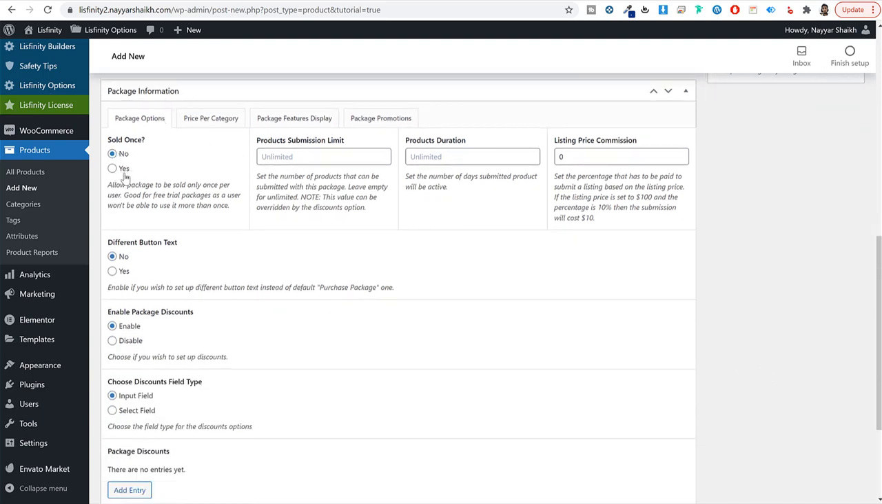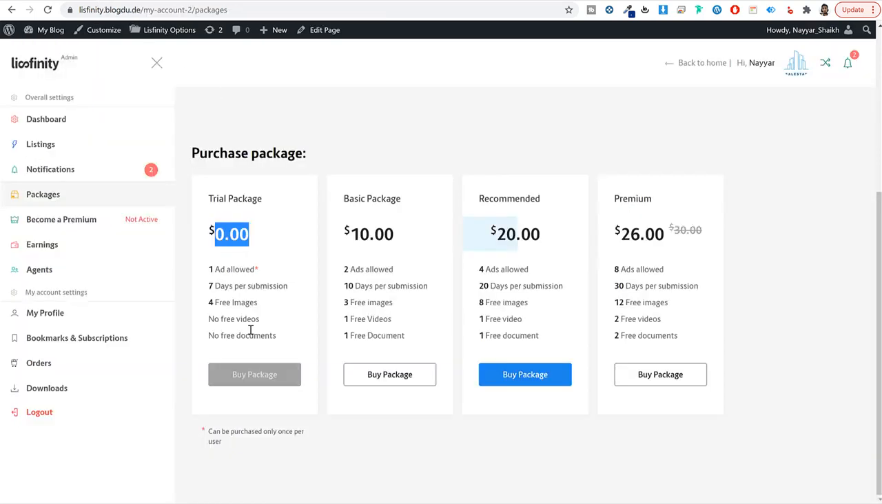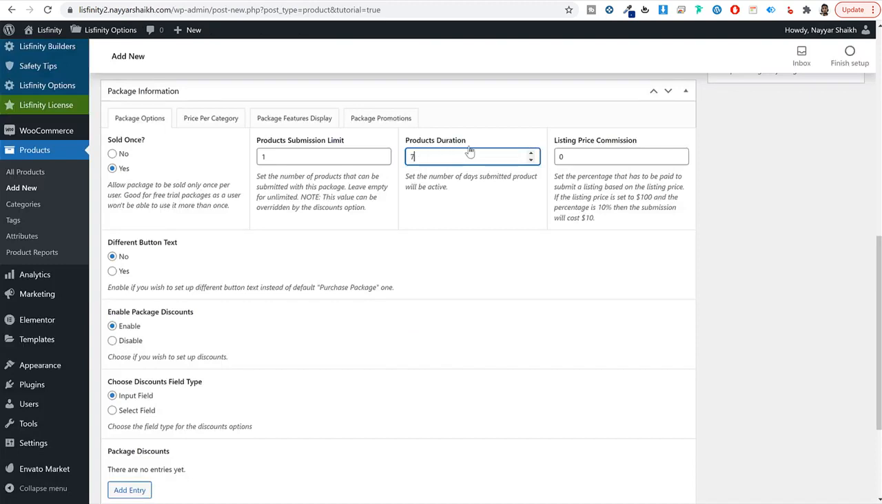Then when you scroll down, you can see a few options related to this package information. Now whether it is sold once or not. So for trial package, it is sold once. You cannot have trial package every single time. Okay, so you can have trial package only once. Now how many products can be submitted, or how many ads basically can be submitted? We'll type in 1. Here as you can see, you can submit only 1 ad, which will be visible for 7 days. And here product duration 7 days.